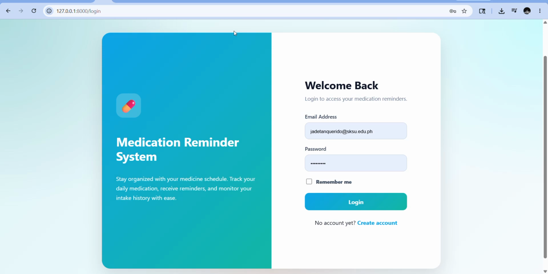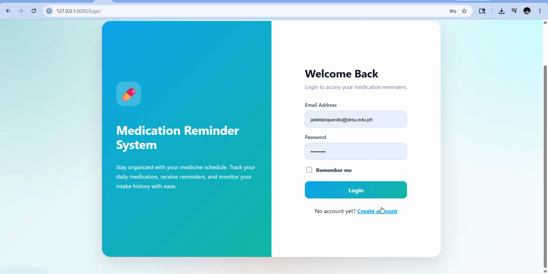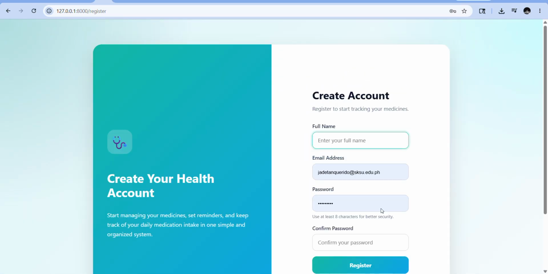So, the main objective of this project is to develop a web-based medication reminder system that allows users to manage their medication schedule. So here is the login page of the system titled Medication Reminder System. If you don't have an account yet, you can create one by clicking create account, and you will go to the registration page, where you can create your account by entering your full name, the email address, password, then confirm your password.